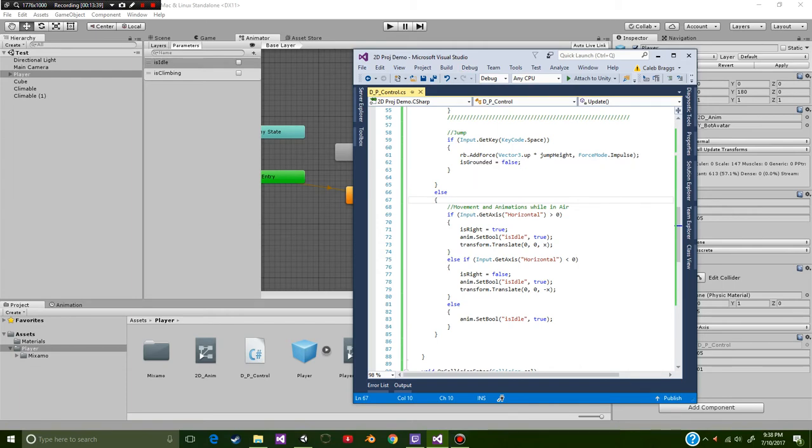We're going to say if input.getAxis horizontal is greater than 0, and we're going to do the same concept as we did above. The only difference is we're going to change is idle equal to true on every single one of these. So greater than, less than, and nothing at all, we're going to set is idle equal to true, and we're not going to mess with anything else.